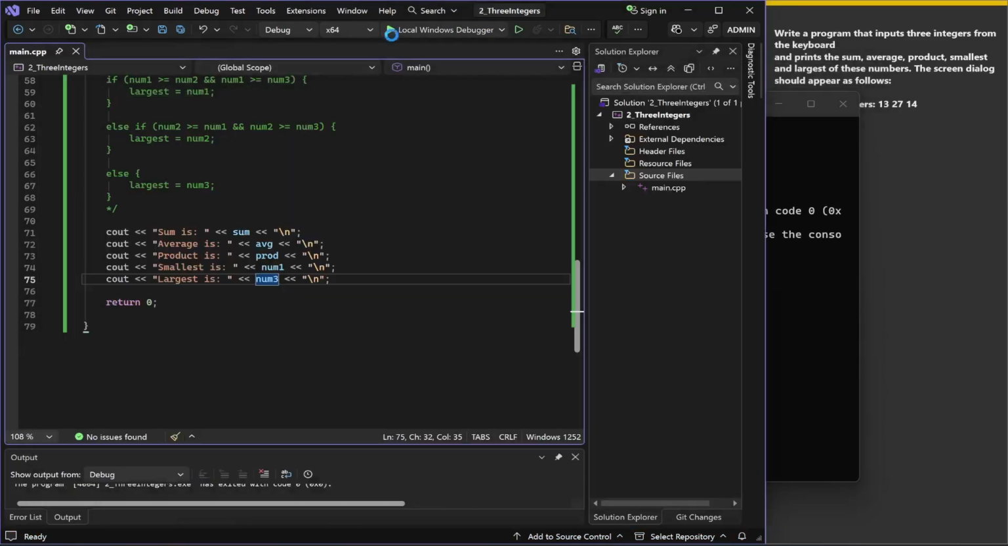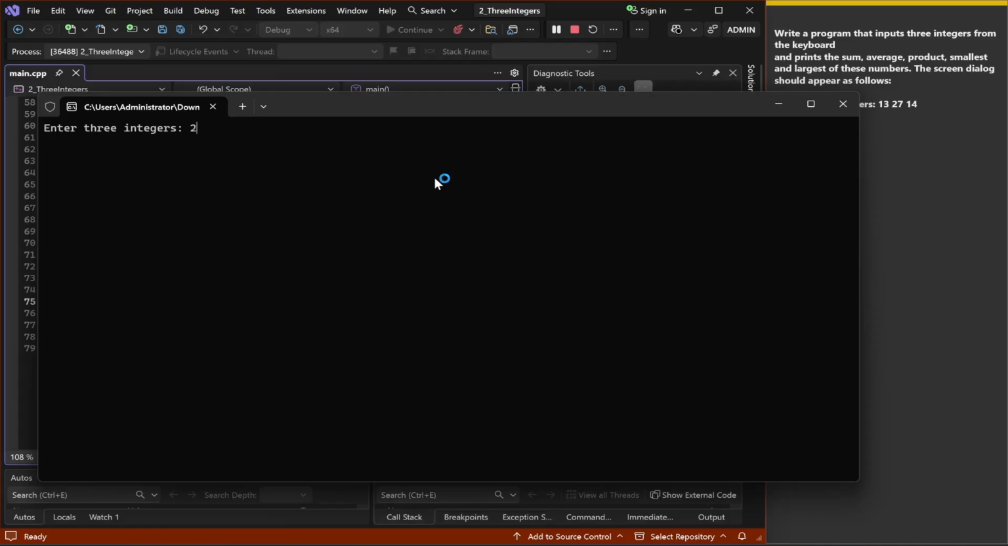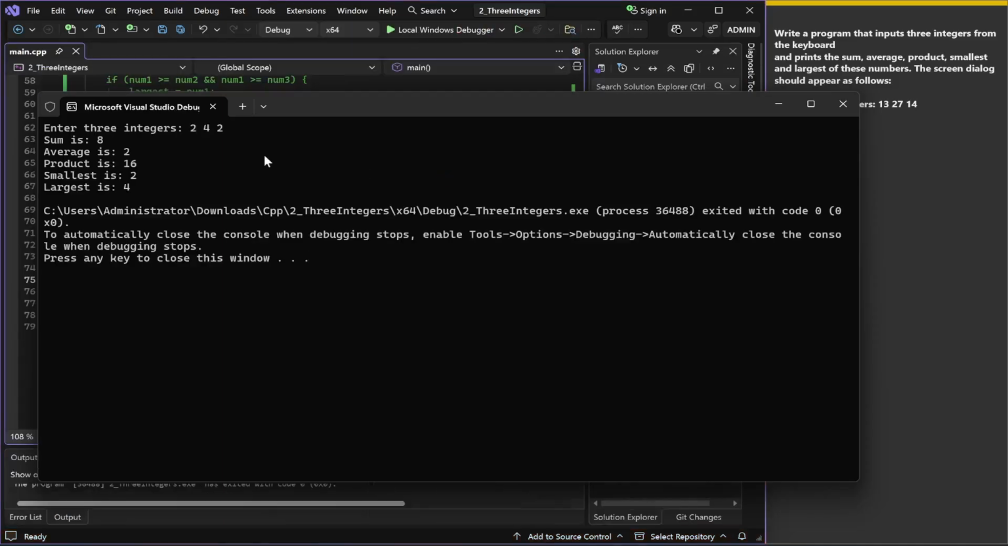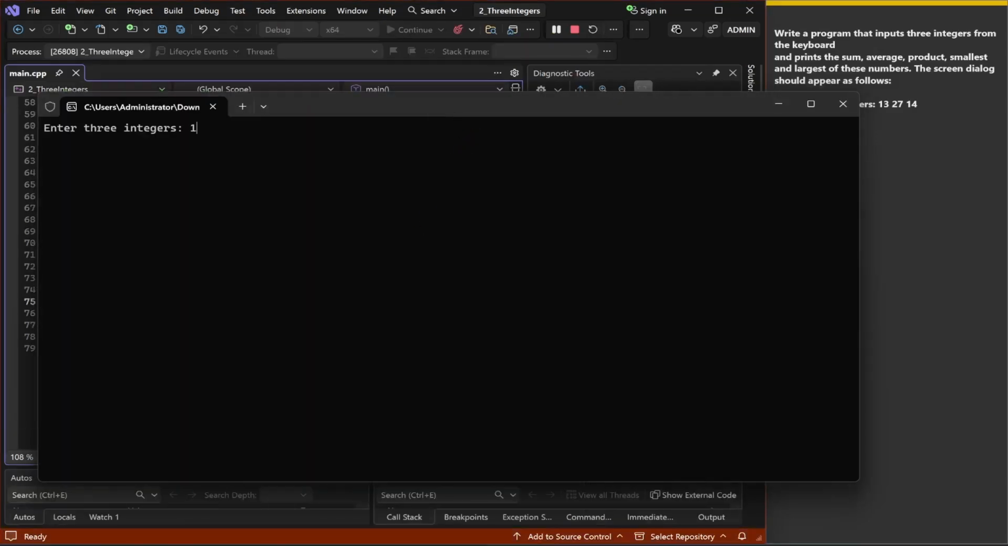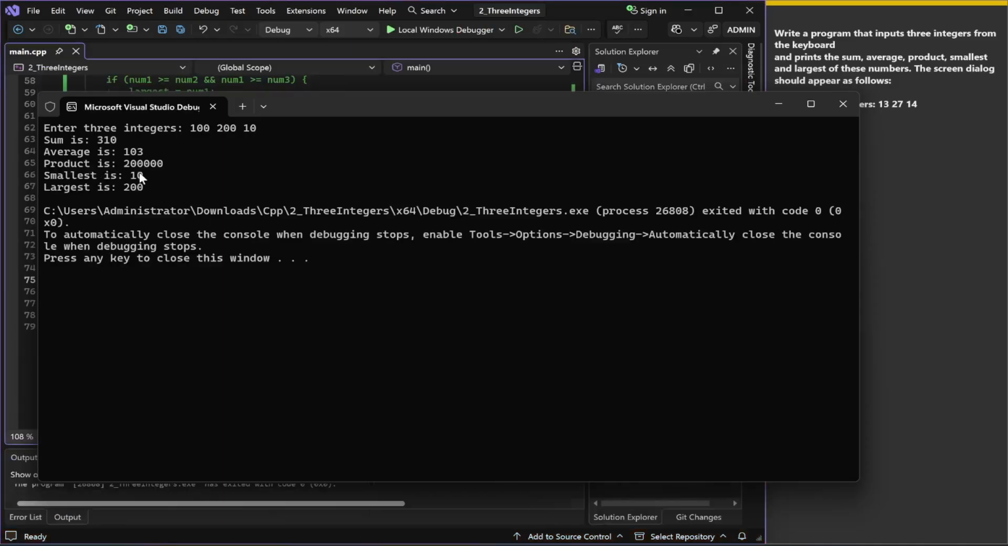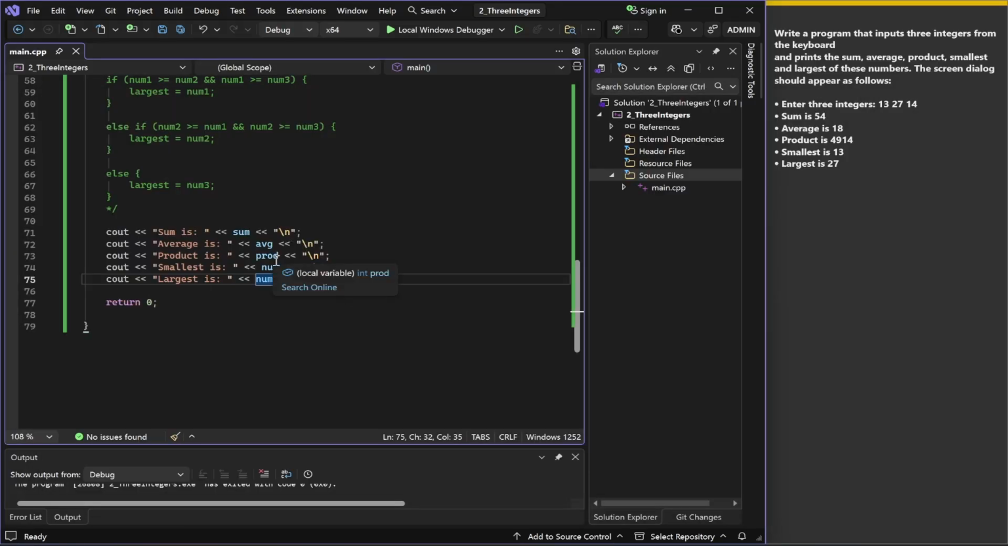So let's test it for some other numbers. So let's do 2, 4, and 2. Smallest is 2, largest is 4. So let's do 100, 200, 10. So the smallest is 10, the largest is 200. So this is all for this tutorial. I hope this was helpful.